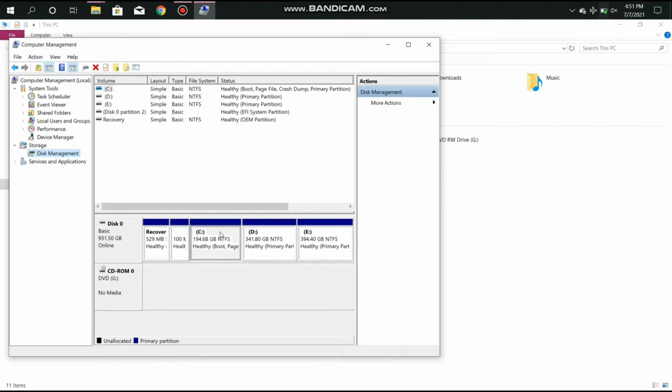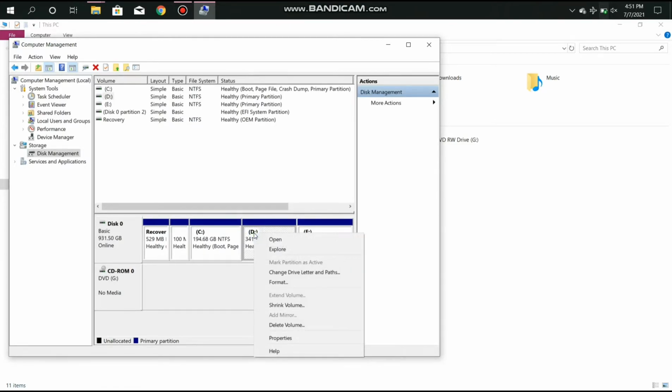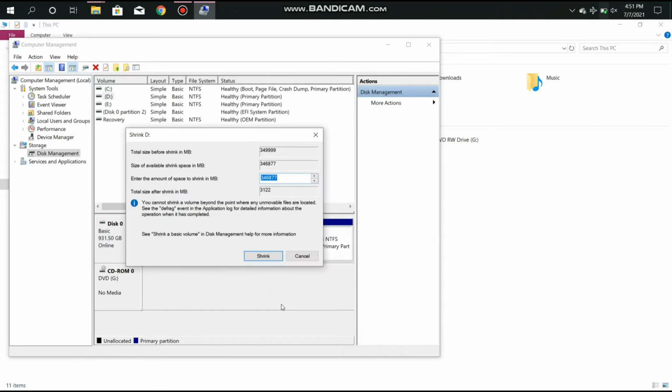So here in Disk 0 you will see the System Reserved memory, and next to which is the main C drive. So for example, since I don't want to partition the C drive because it has system files, I will move on to the next volume. Here just right click on the volume and choose Shrink Volume. It might take some time, so it opens a Shrink window with the volume name.